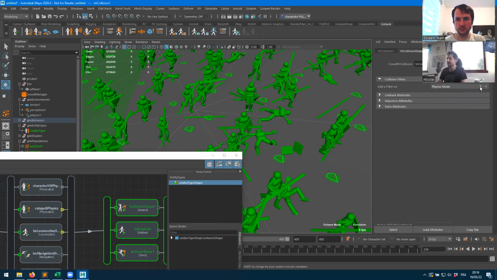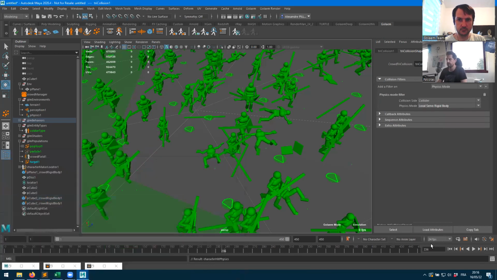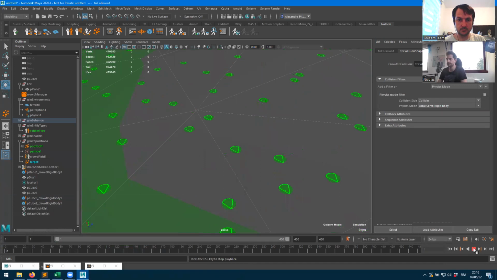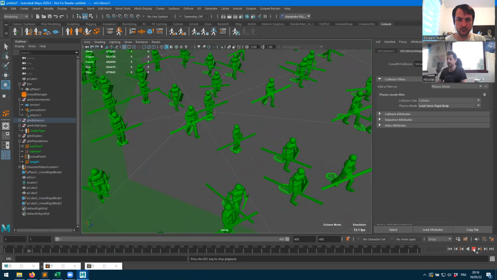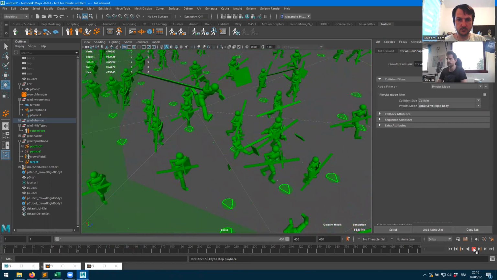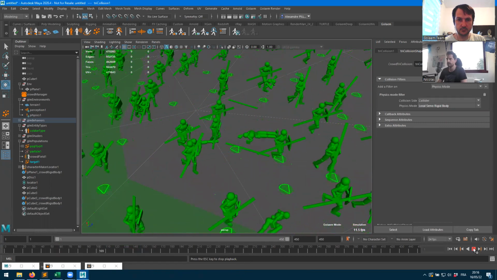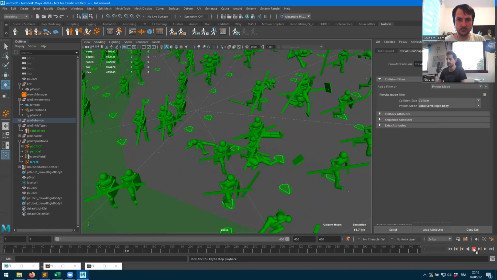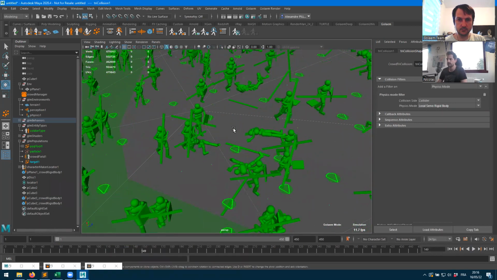So we want to detect collision only if the character that we are colliding with is in mode local servo. So let's add a physics mode collision trigger. We can check if the collider that we are colliding with is in mode local servo. And if we run the simulation with this, we've got all the characters playing their nice animation. At frame 50, some characters explode, and it's not really working as I expected.